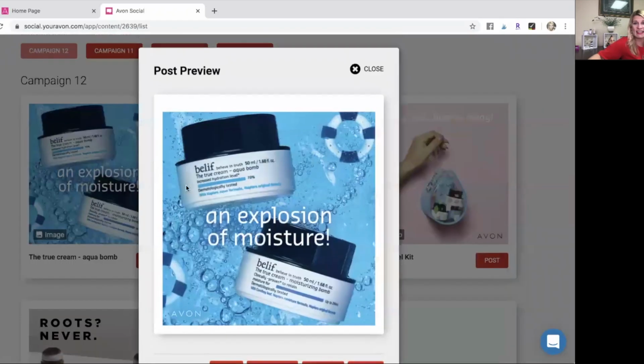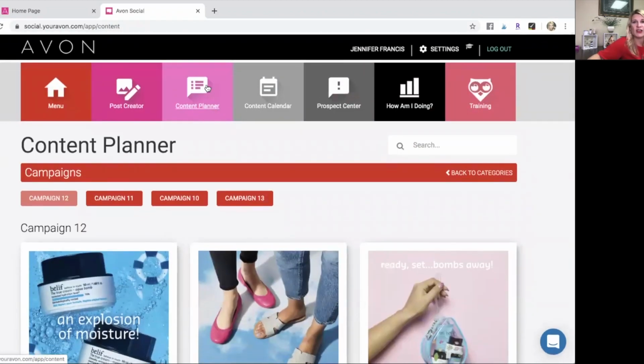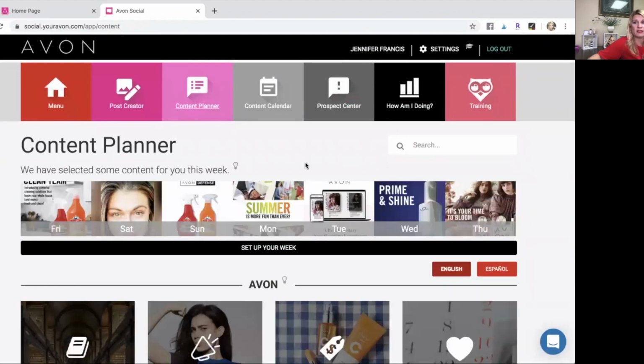Additionally, I can take these pictures and I can save them and post them on my own, save them to my phone, to text out to my contacts as well. So this is a really great and useful resource for you in your Avon business. And if you head on over to this training tab, there's lots of tutorials on getting your account set up so that you can easily and efficiently share to them.